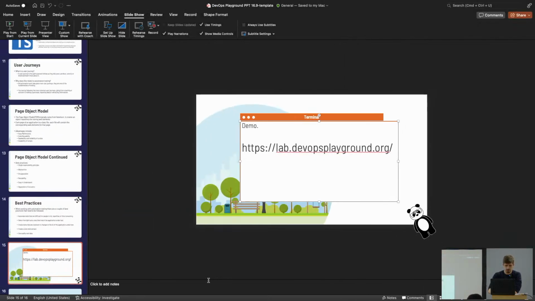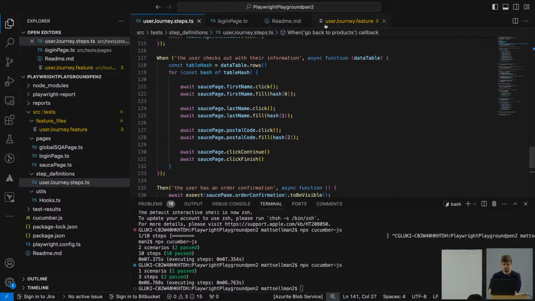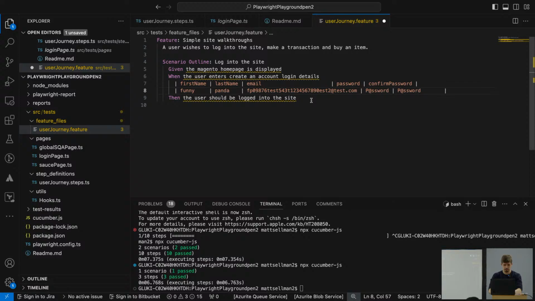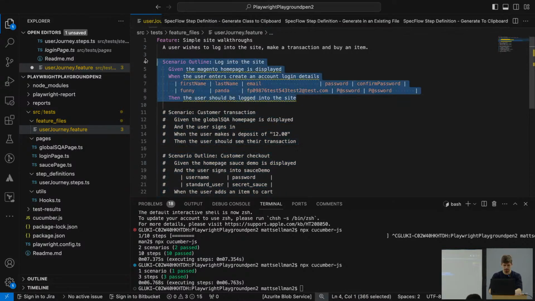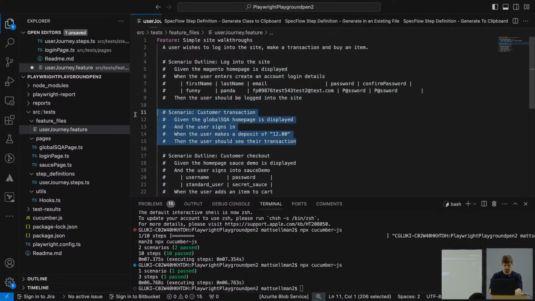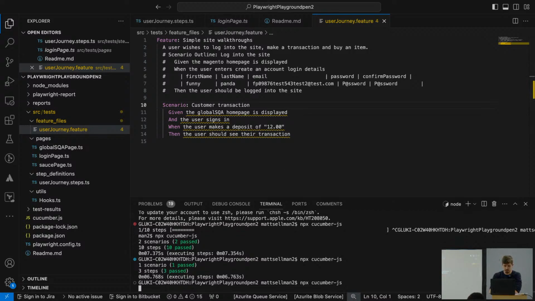So if I just show you visually this one as well. If I go to my userjourney.readme and get rid of that, I just comment out this one and uncomment this one and save that. And then we can just run npx cucumber-js. And this should open a browser for us.